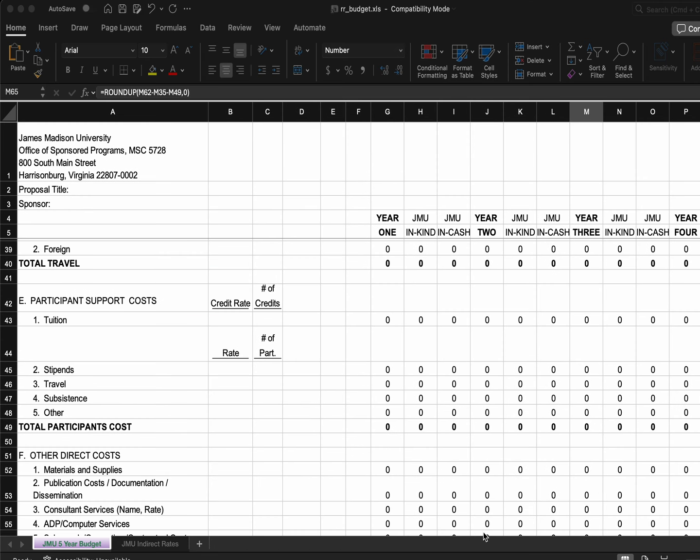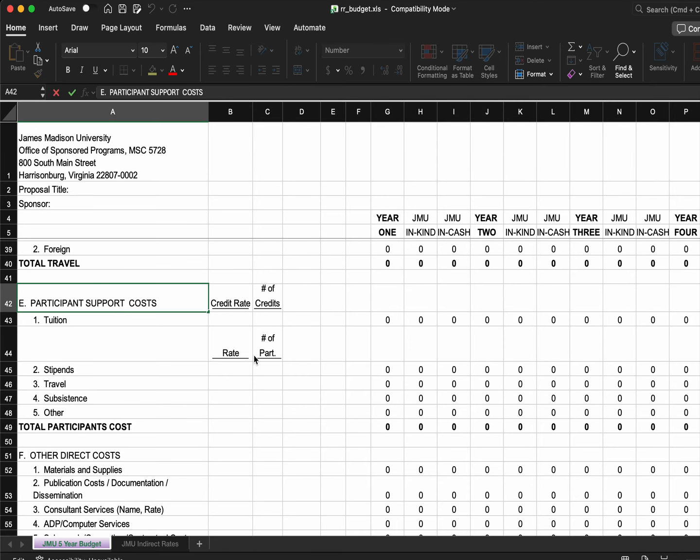Here is our R&R budget template. Here, participant support costs are in section E, and you'll see that there's an additional category, tuition. This just has to do with the types of grants that these are typically used for. Regardless of which template you use, for participant travel, please follow the procedures outlined in our travel video. As with any other cost, you can just enter the values for each year in the appropriate box, and they will be added to the total within the template.